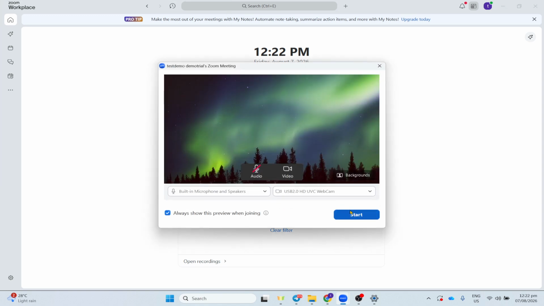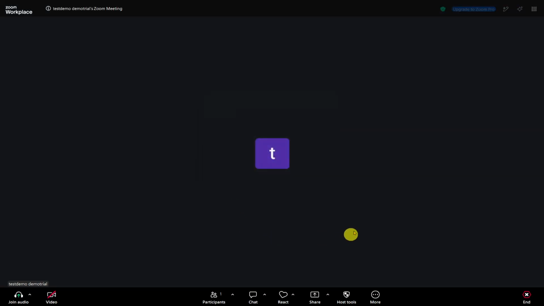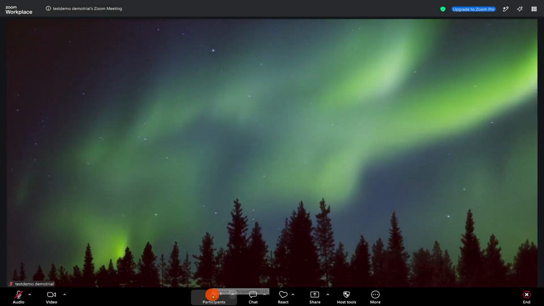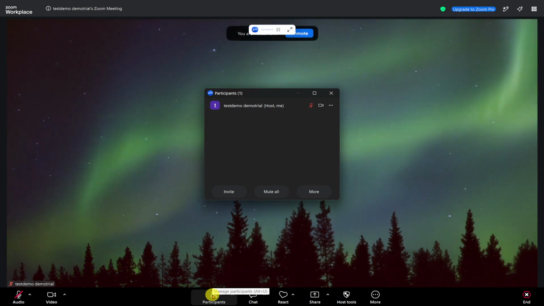Now look to the bottom of the meeting window and click Participants. This opens the participant panel where you can see who is currently in the meeting and access options for adding more people. If your toolbar is hidden, moving your mouse over the meeting window will usually make it appear again.